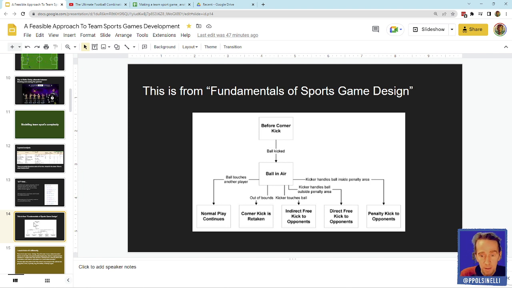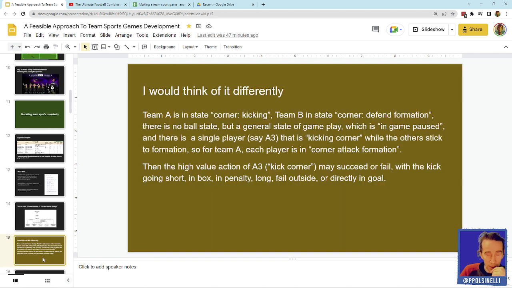So many things can happen according to how the kick goes. Of course, you can also model that the kick from a corner is always somehow successful, that is, it goes inside the penalty area, and then it's the following action that may have different outcomes. Again, these are all choices you may make.